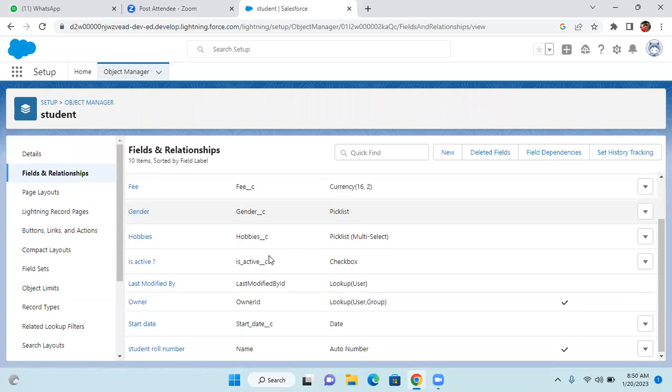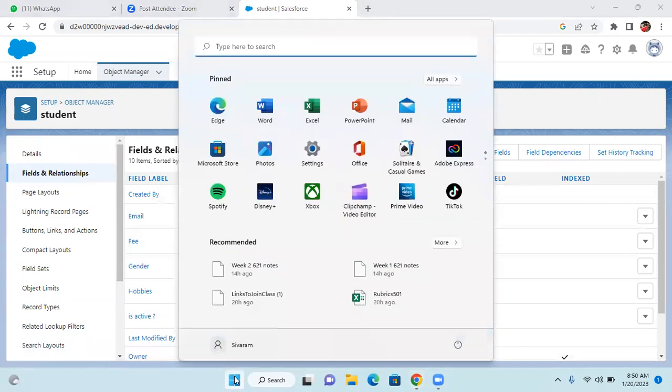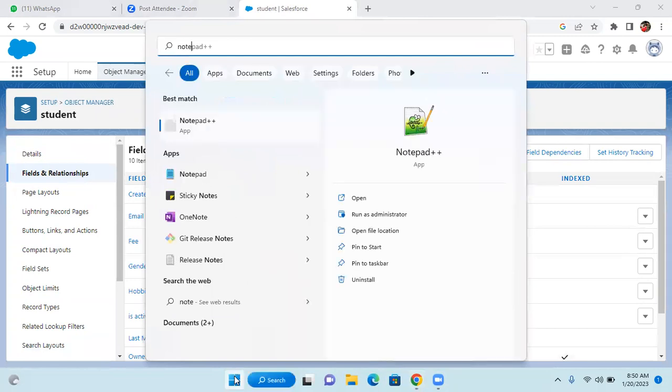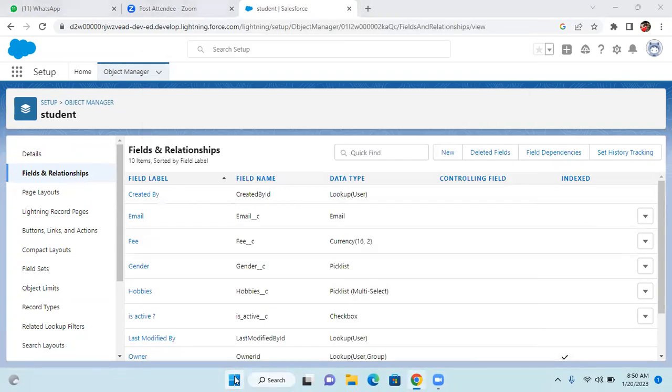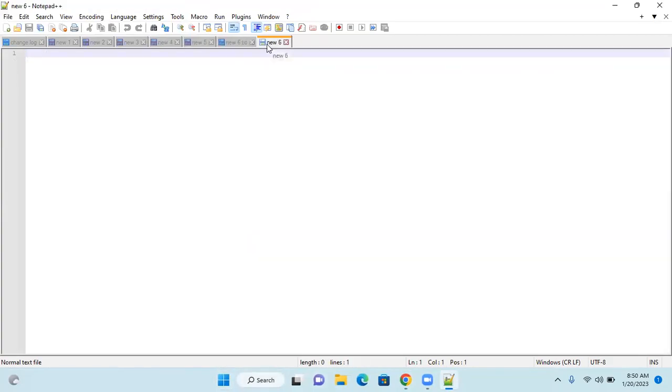Good, good. So today we're going to learn about formula field, lookup relationship, and master relationship. Those are the important data types in Salesforce. That's why I kept it for today. Now let me give you a basic theory class for that first.